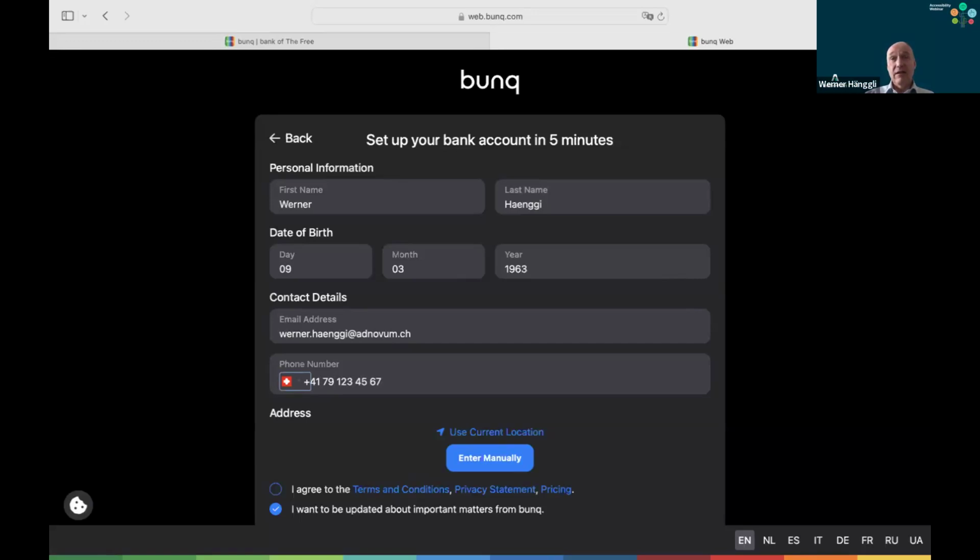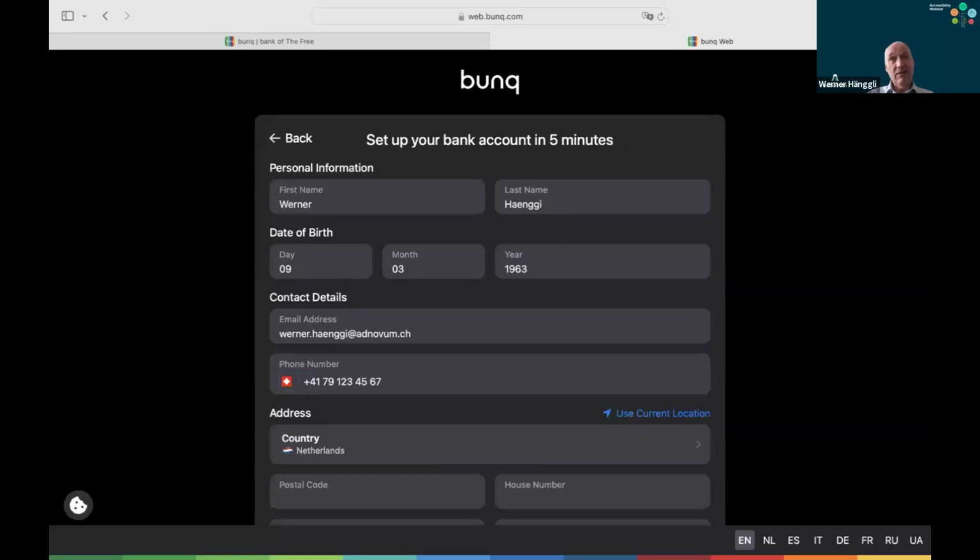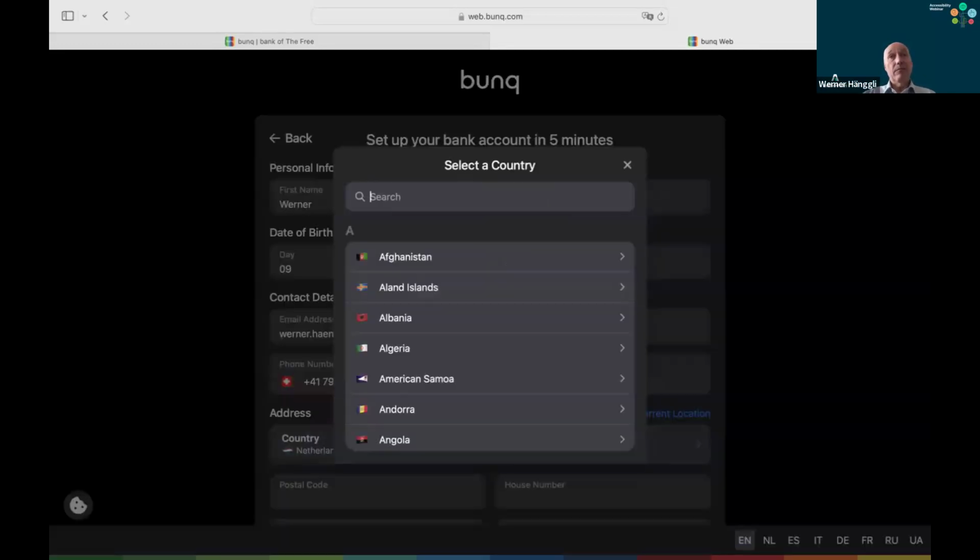Address. And it wants now the address. Use current location, clickable. And Enter manually button. I say enter manually. So I click on it, nothing seems to happen. Use current location. Country. Flag of Netherlands. Netherlands. It says Netherlands, but I'm in Switzerland, so we have to change this. Search text field. Blank. This is very nice. It opens search, and I type in Switzerland.